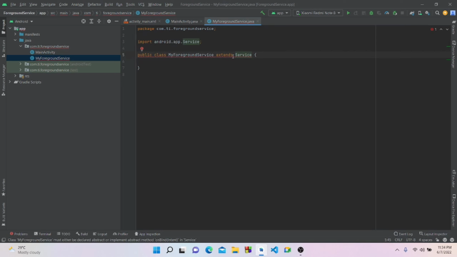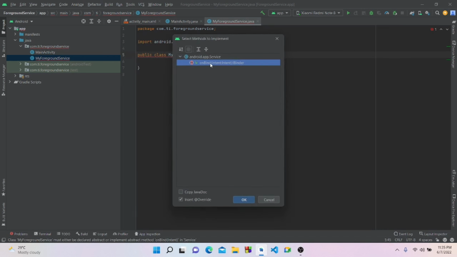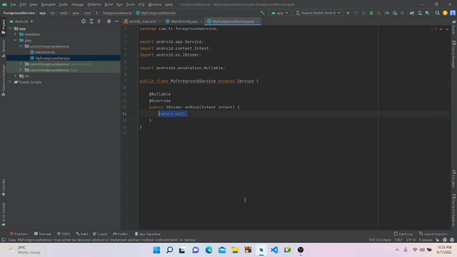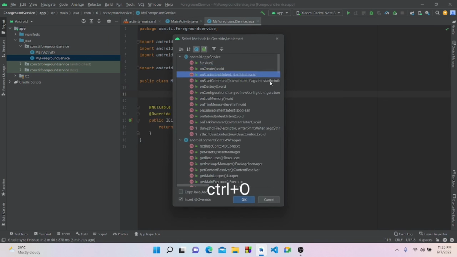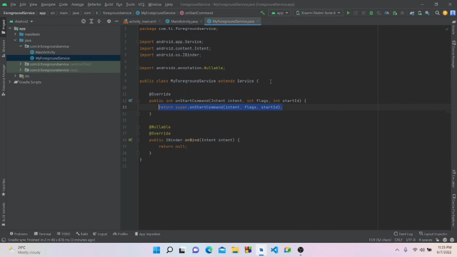Okay, you might face a new error here. Just click on this red bulb and implement method. Then override this onBind method. We have to add a new function. So press Ctrl and O and you will find the onStartCommand method. This is the override method. Now we will write some code here.